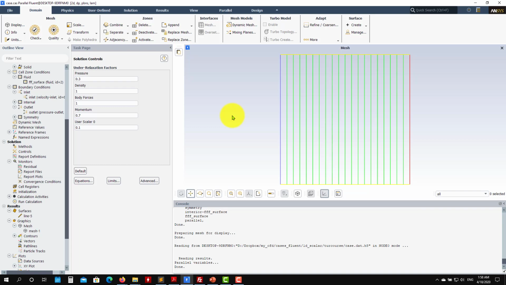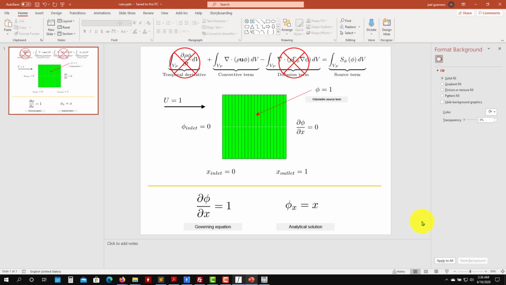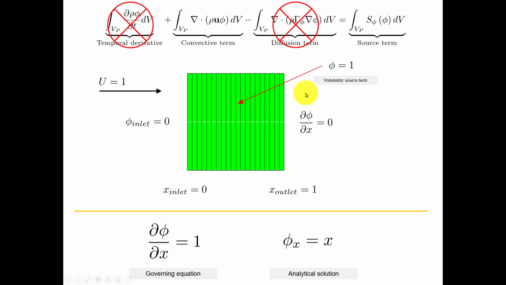And now let's go to this case. This case is a particular one in the sense that we're solving a scalar transport equation. So let's take a look at the problem that we're solving. We're solving the convection diffusion equation. No temporal derivative, we're going to play with under-relaxation factors. No diffusion terms, so diffusion coefficient 0. So we have only convection and a source. This will be our governing equation.